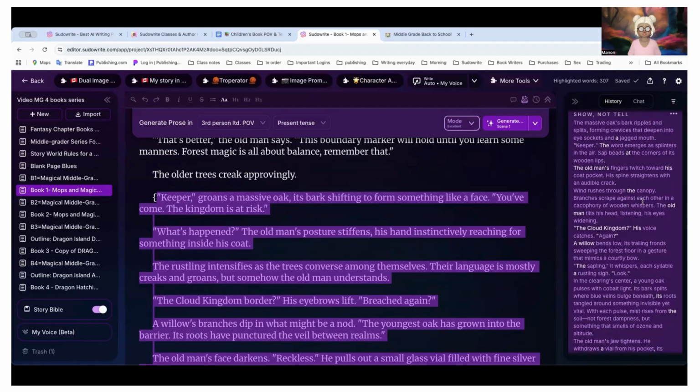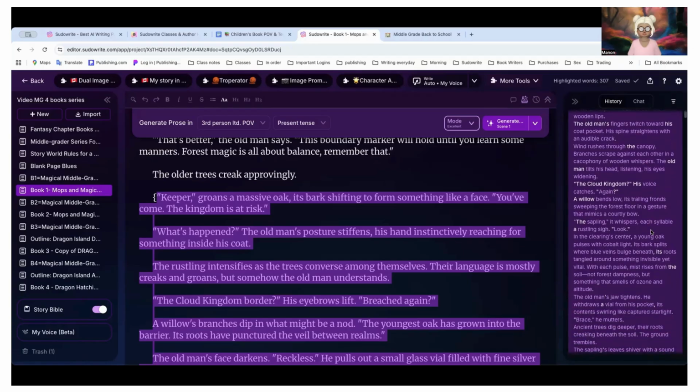Wind crushed through the canopy. Branches scraped against each other in a cacophony of wood whispers. The old man tilted his head, listening, his eyes widening. The Cloud Kingdom, his voice caught. Again? A willow bent low, and I love willow. Its trailing fronds sweeping the forest floor in a gesture that mimicked a courtly bow. Courtly bow.